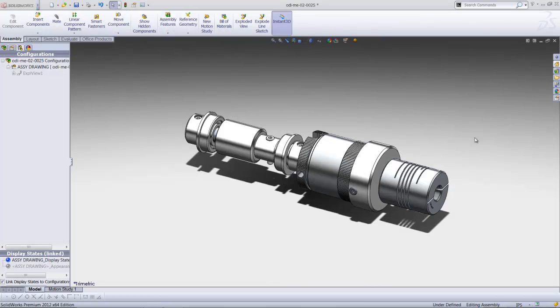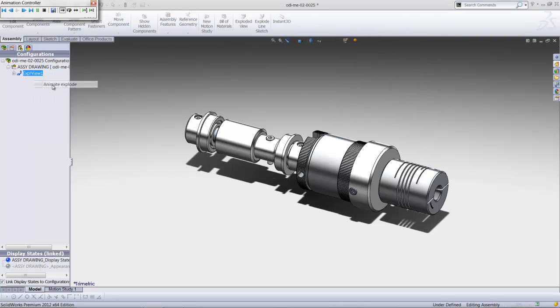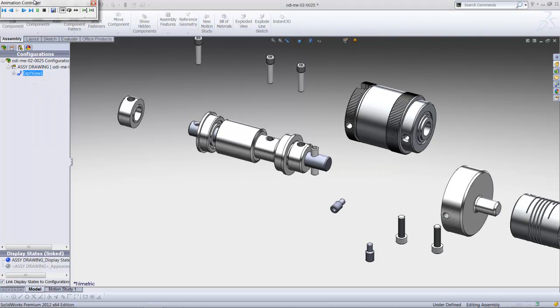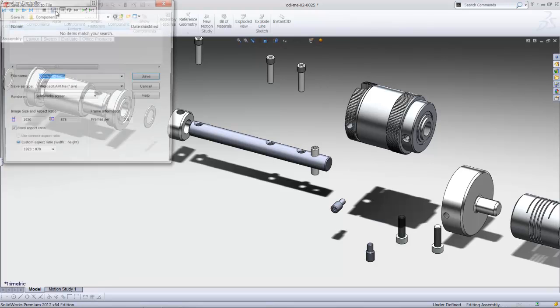So picking up from where we left off in part 1, where the exploded state has already been created, as I mentioned towards the end, whenever you right mouse click on the exploded view that you've created, there's the option to animate the explode. I also introduced everyone to the animation controller dialog box, which you could very quickly save your information. Let's take a slightly more detailed look at this right now.